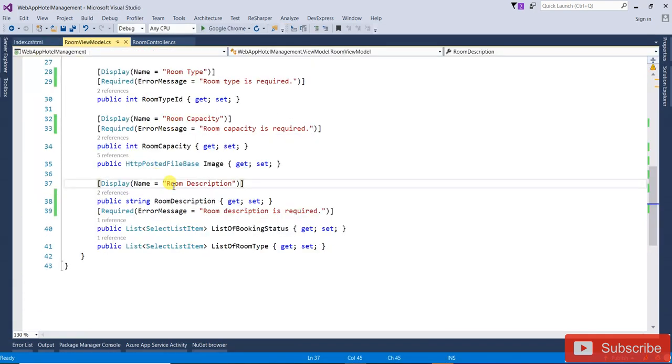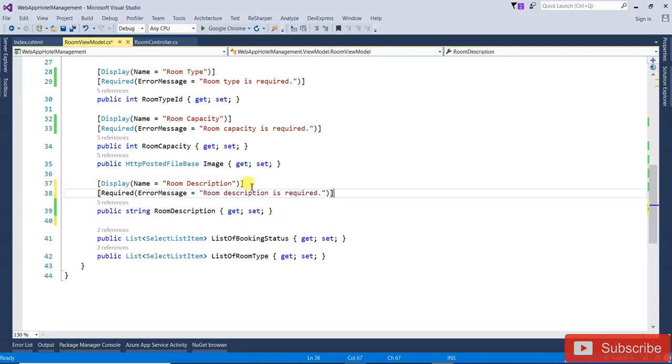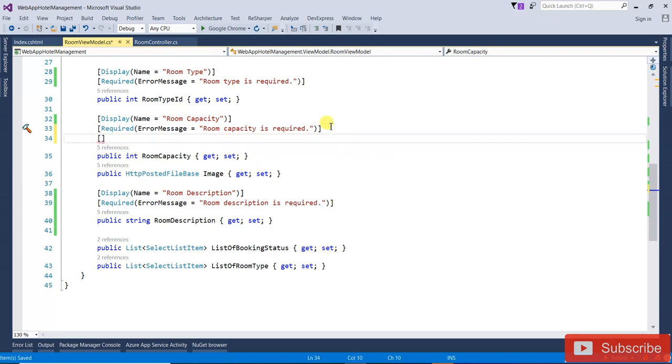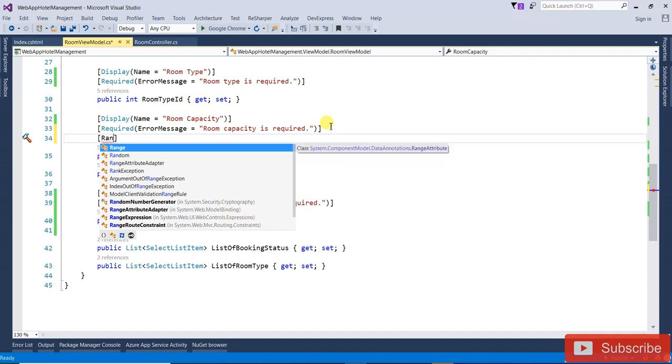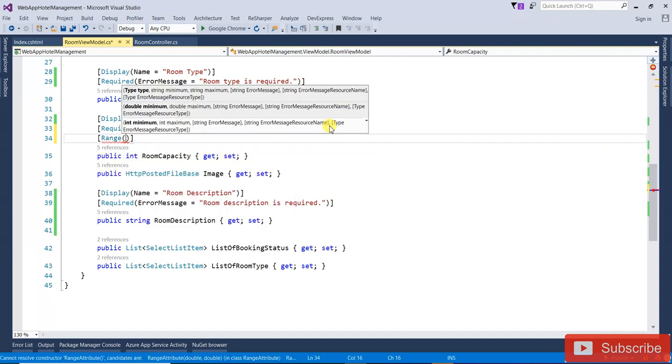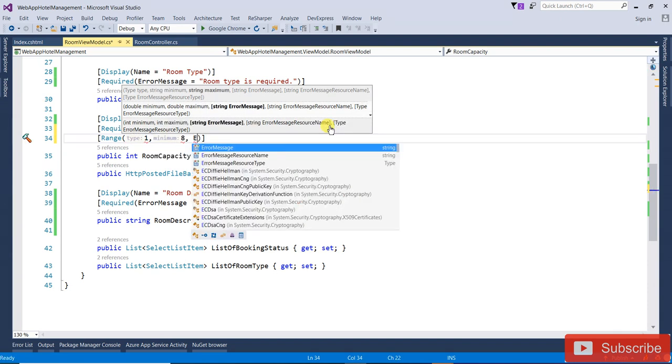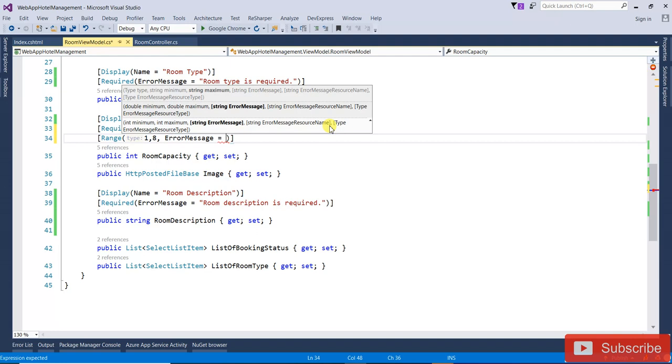Here in the view model, first of all I'm going to add this one. Room description didn't come because it should come here. Just cut and paste it here, for room capacity. Now here I'm going to add range. Room capacity minimum should be 1, maximum maybe 8, and then the error message, if you write like that.